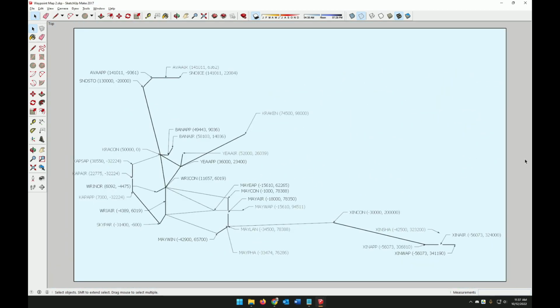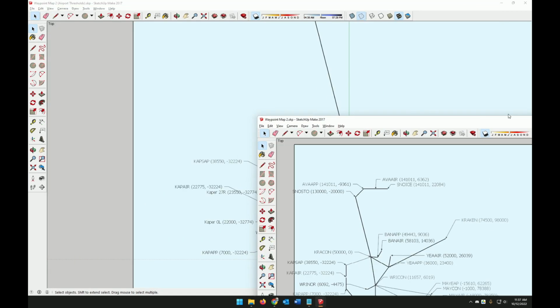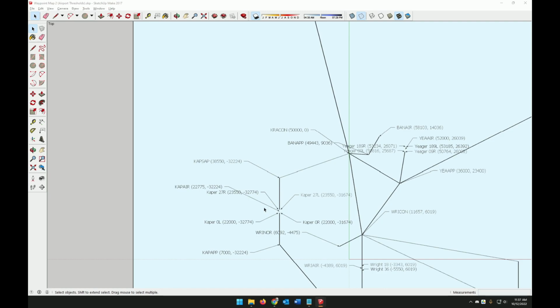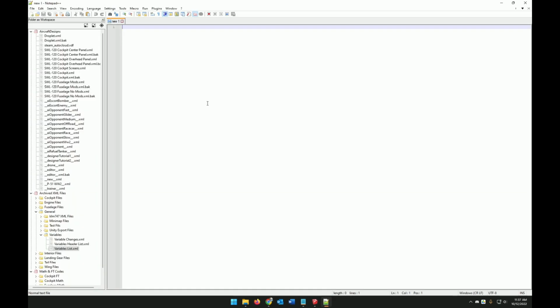Then this is the one that I'm actually going to be putting in the SWL-120's handbook on how to fly it. And yes, that will be a thing. There's just too much information to explain. So with these waypoints, I can now go ahead and create my waypoint database. It's not as complex as it sounds.